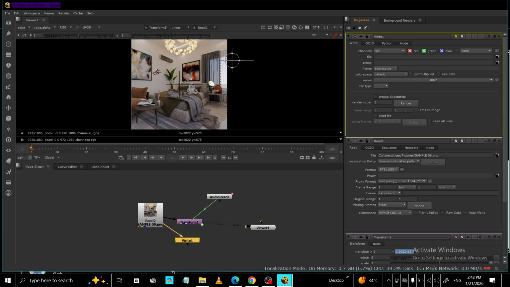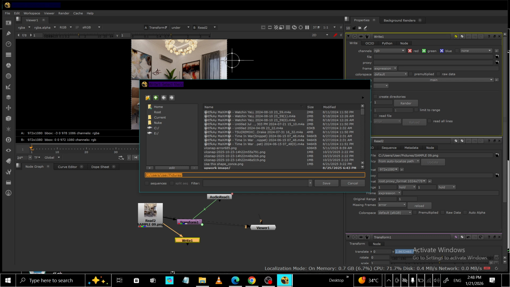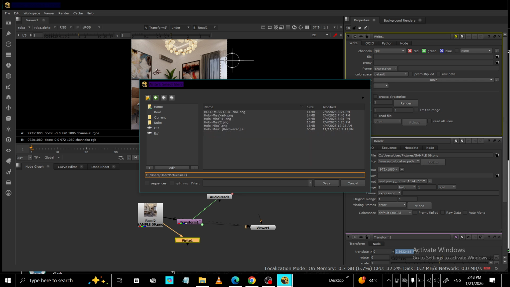Next, connect it to the end of your node tree. The Write node should receive the final image stream, so plug its input into the last node in your chain. A good way to think about it is whatever you see as your final look is what should feed the Write node.